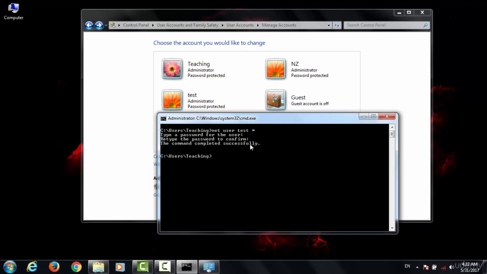To defend against these attacks, you have to make the other accounts standard user accounts. You don't have to make them administrators. So this is how you protect yourself, and this is how you hack user accounts with the command prompt.